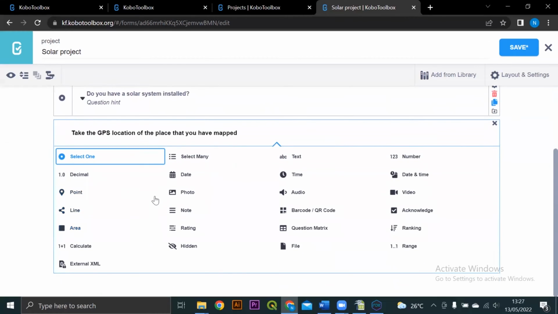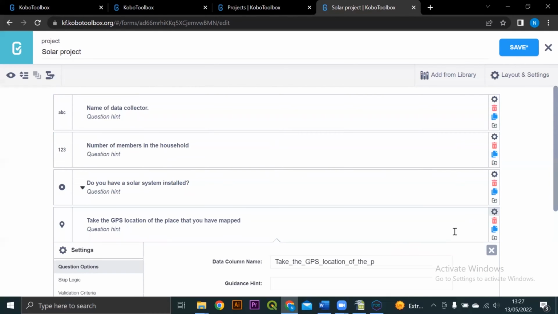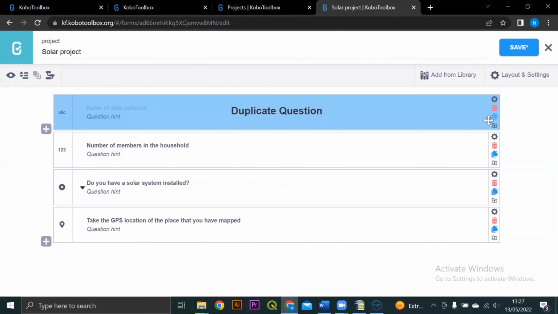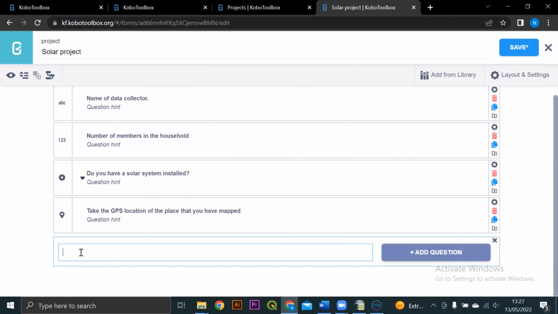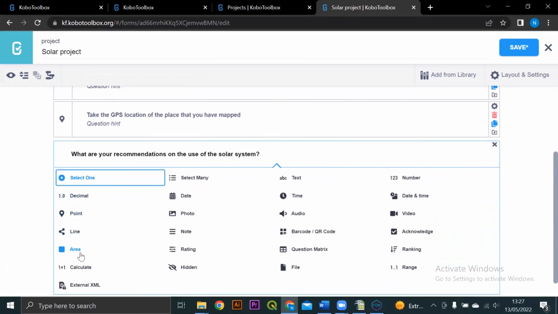And hit enter. GPS point is a point, so it's right here. Kobo Toolbox sees it as a point, so the function is right here. I'll make this mandatory as well. And the last one can be, what are your recommendations on the use of the solar system? Okay, and I hit enter.